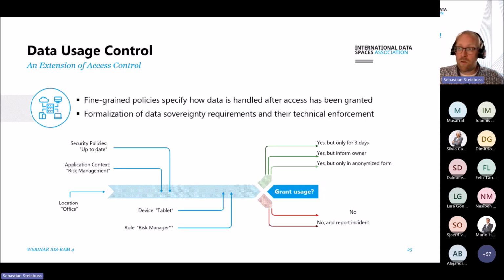And of course, usage control. I briefly mentioned the idea of data usage control. So again, a little bit of a fresh start here. That is, well, in the end, just an extension of access control. So we want to do access control, but not only at the data provider side, also at the data consumer side in the end.